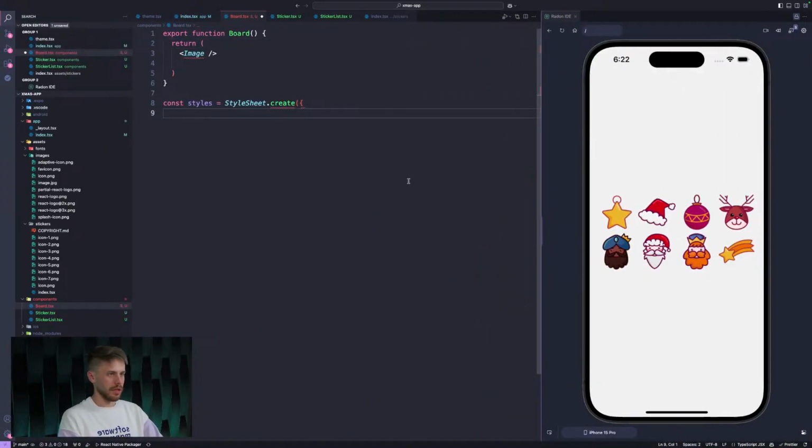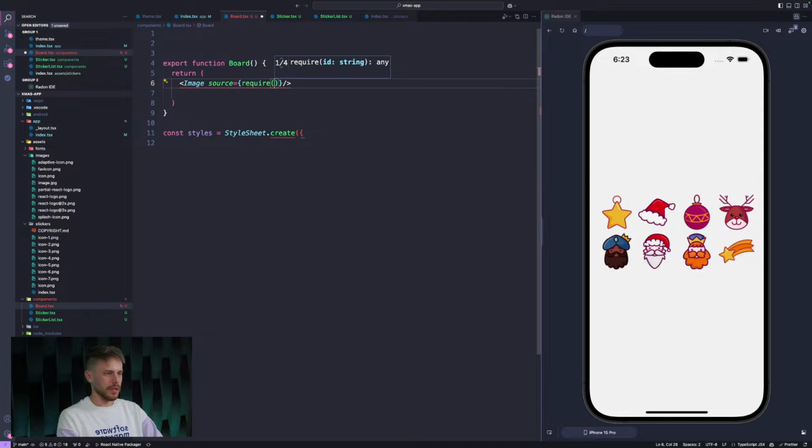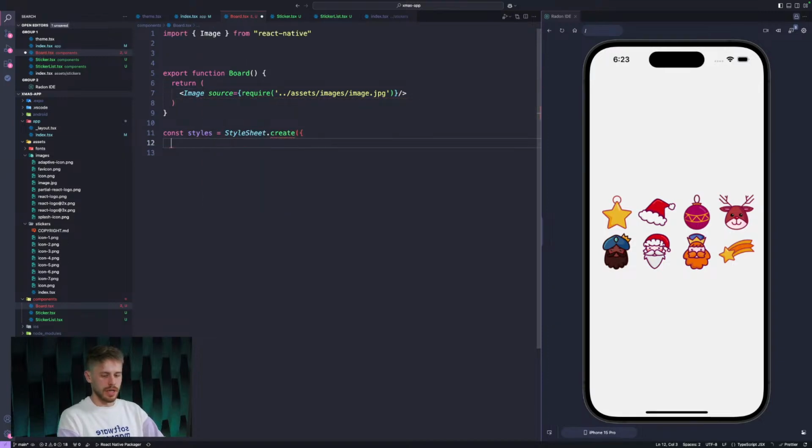Where was I? Okay, board component. Thank you for the questions, by the way. You can ask more. I'm here for you. Board component and an image. I want to have the image as a source. The image require, it's from assets, image, and you have the image of Tomek and me. Present on the screen. I'm missing the imports, like so. I'm missing the style sheet.